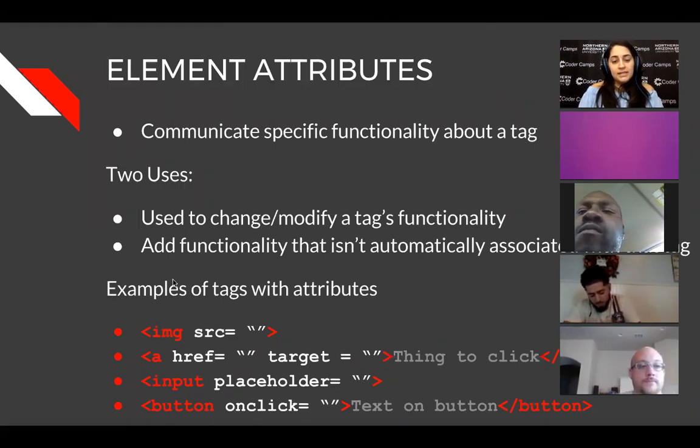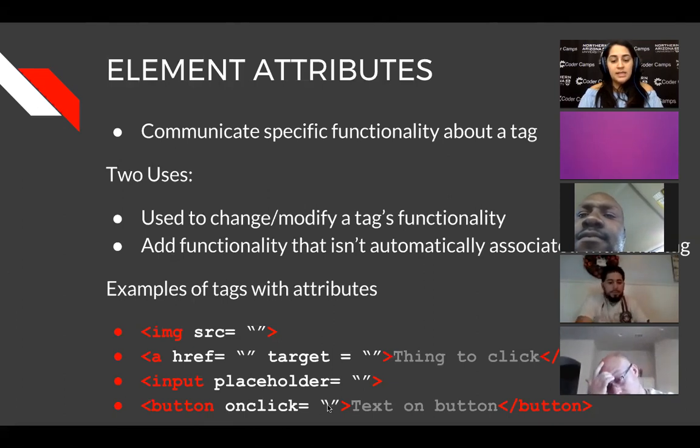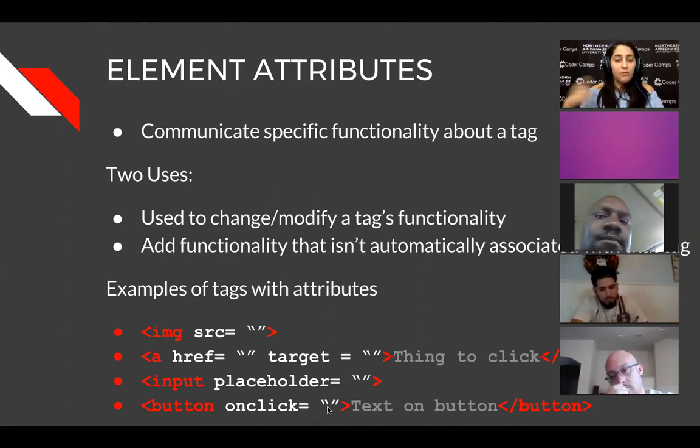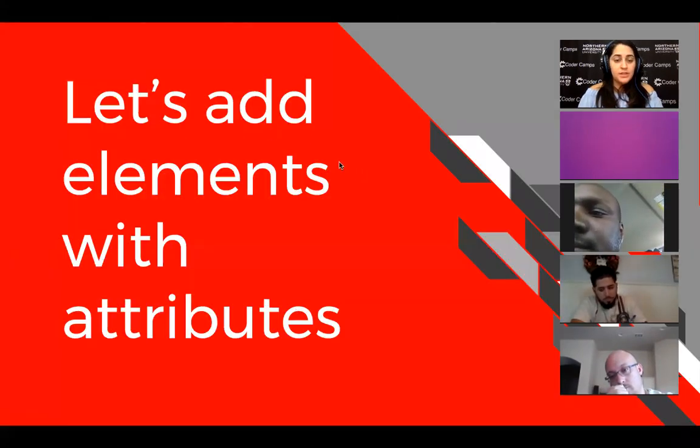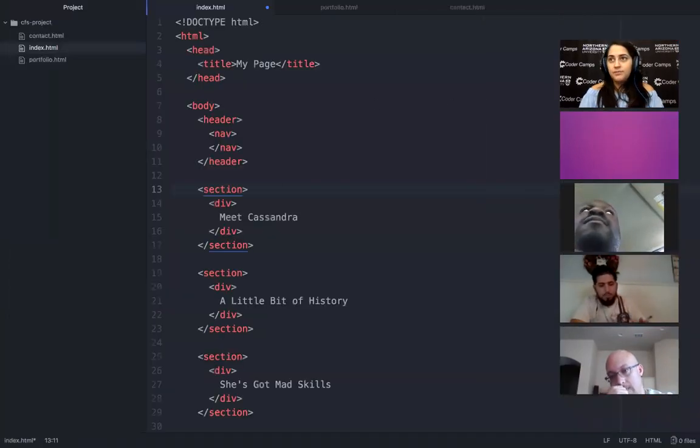Button onclick is an example of adding functionality that isn't automatically associated with that tag. Onclick is when you click on a button, you can set it equal to the name of a function in JavaScript, which we'll go over next week. Once you click that button, it jumps to your JavaScript file and then it runs that function. So that's one thing that's pretty cool with attributes. So let's go ahead and add some elements with attributes so you can kind of see it in action.